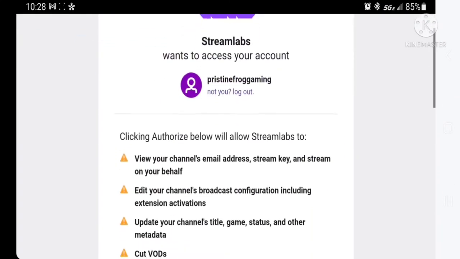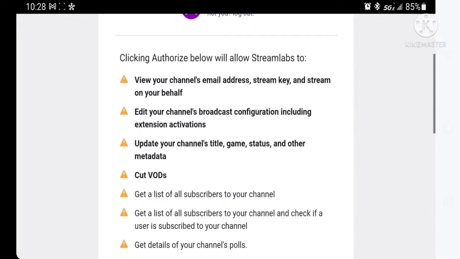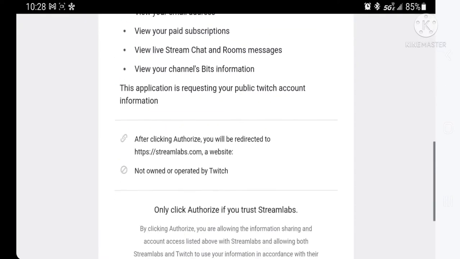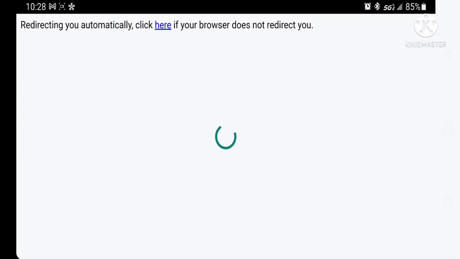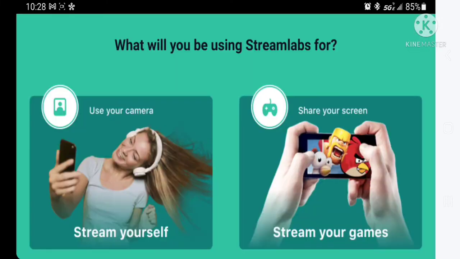Streamlabs wants access to your account. Streamlabs is reliable. It is good. It's trustworthy. Go ahead and scroll down to the bottom and hit authorize. Now you are here at the main starting screen.